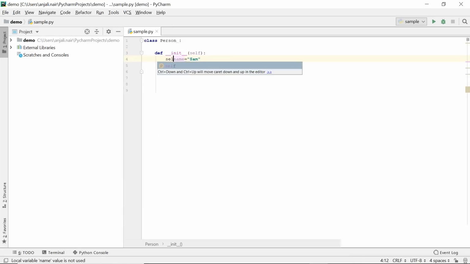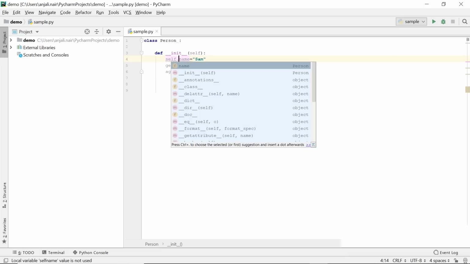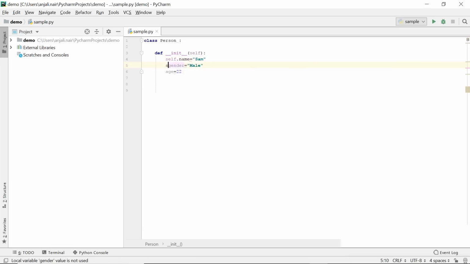Therefore, we won't just write name equal to Sam, but instead self.name equal to Sam. And in a similar manner, self.gender and self.age. So we have defined our features of the class person and also given it value. Now next thing is we have to define the behaviors.